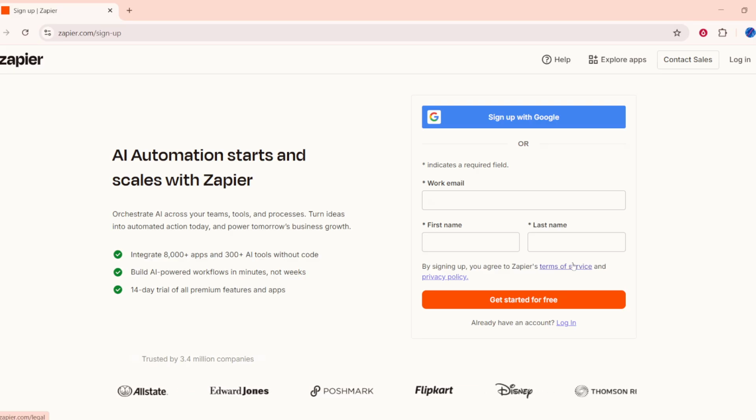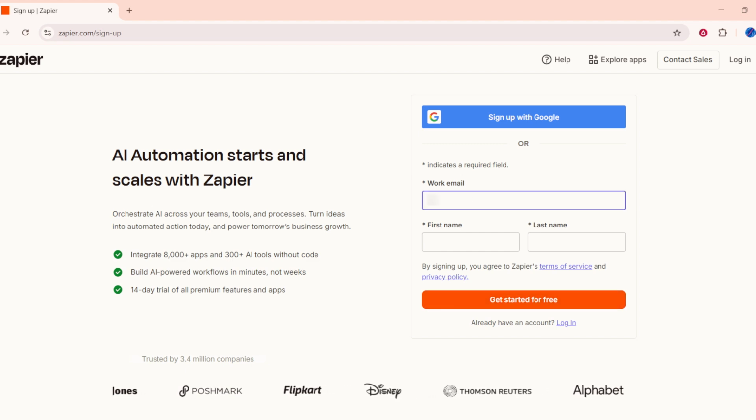Start by opening your web browser and going to zapier.com. On the home page, look for the Get Started for Free button. It's usually easy to spot, and this is what begins the sign-up process. Click it to move to the account creation form. You'll see fields where you can enter your information.